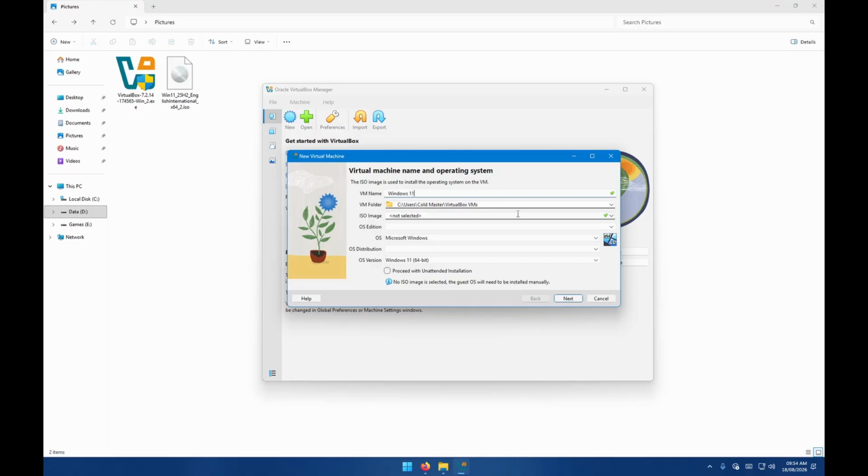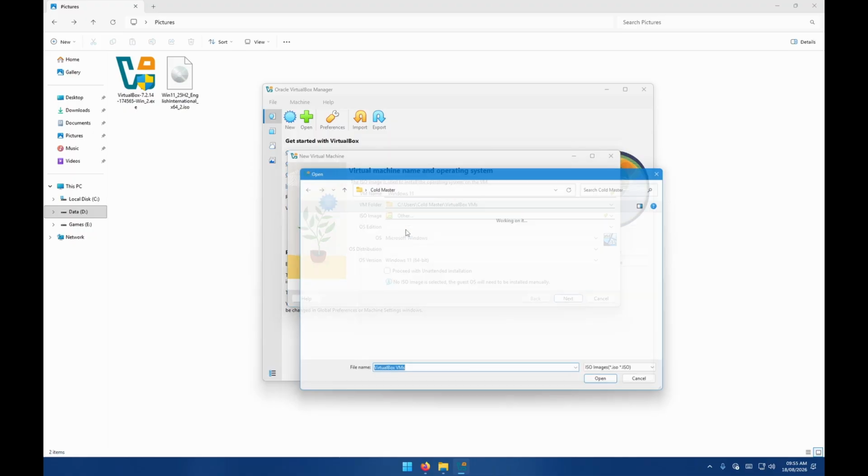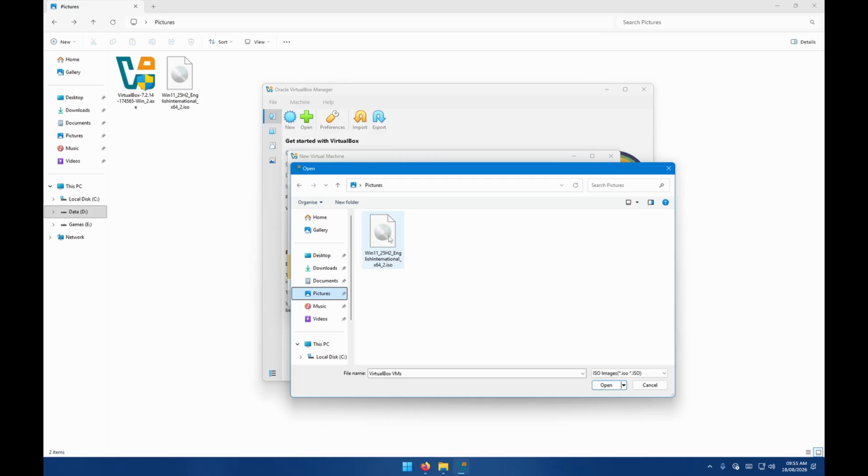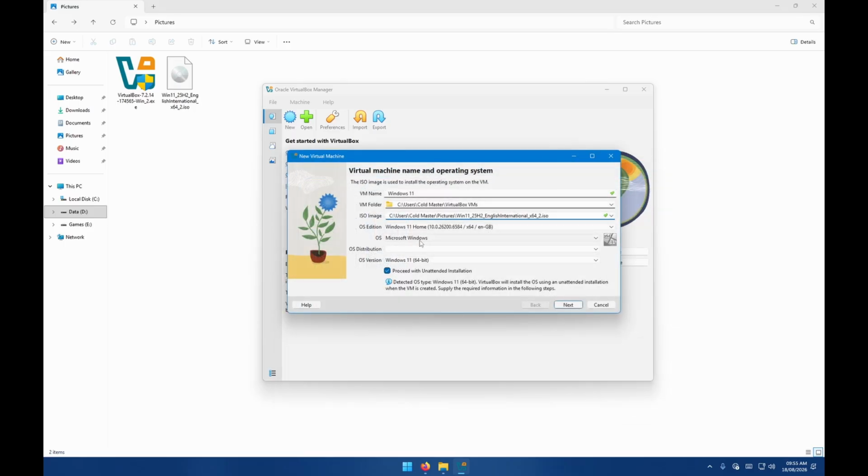Now I'll keep the VM folder at default path. Now I will give it the ISO image, which is this one. Select the ISO. Now it has already selected the OS as Microsoft Windows. I'll keep that. Proceed with unattended installation.